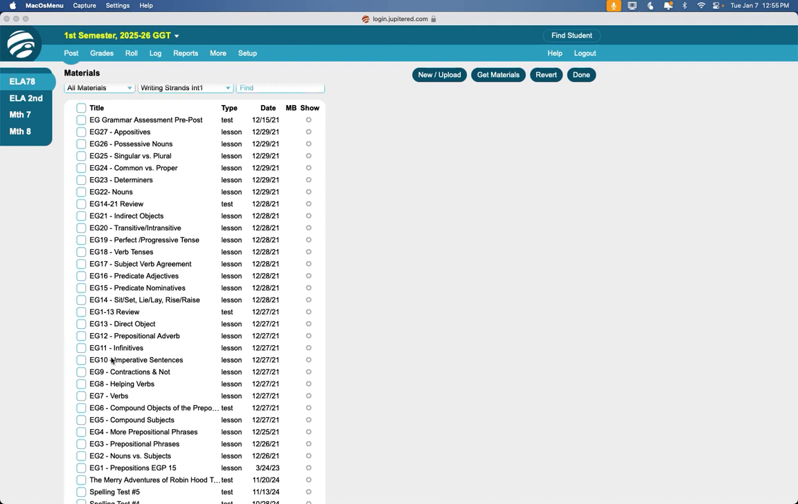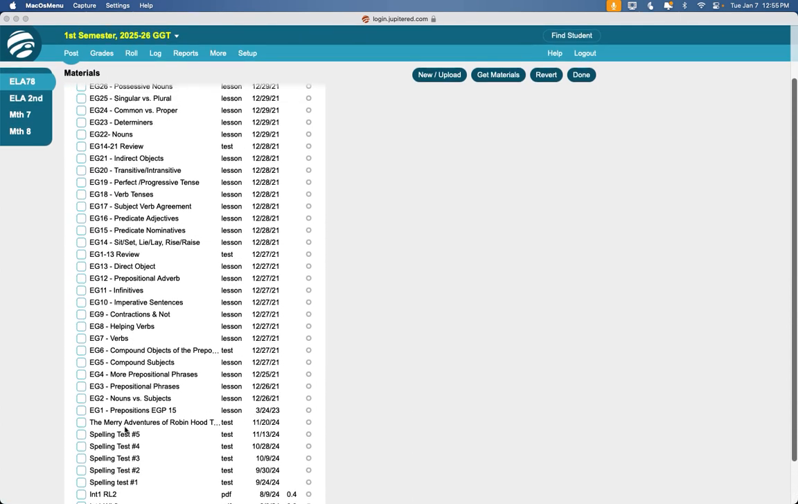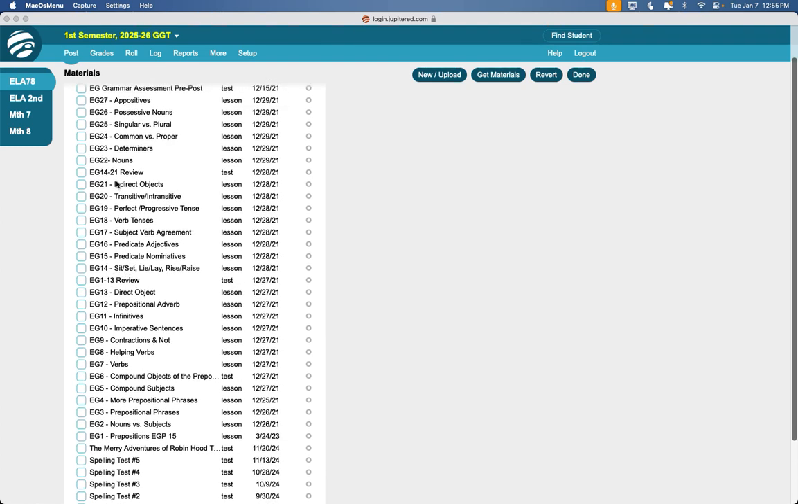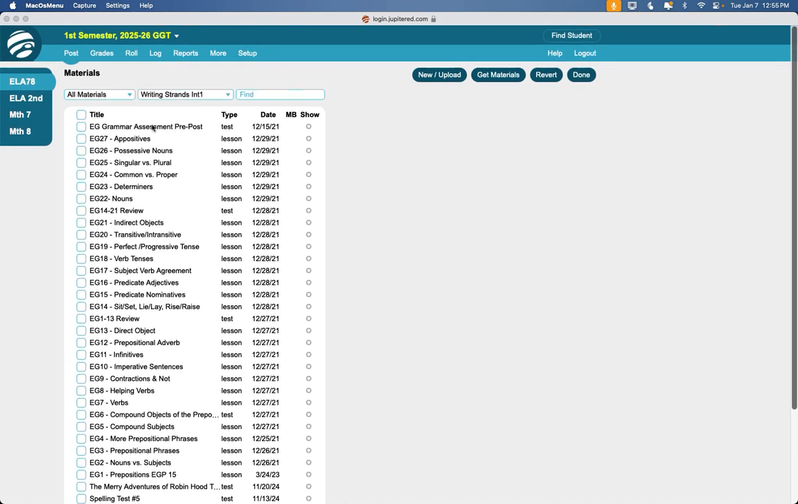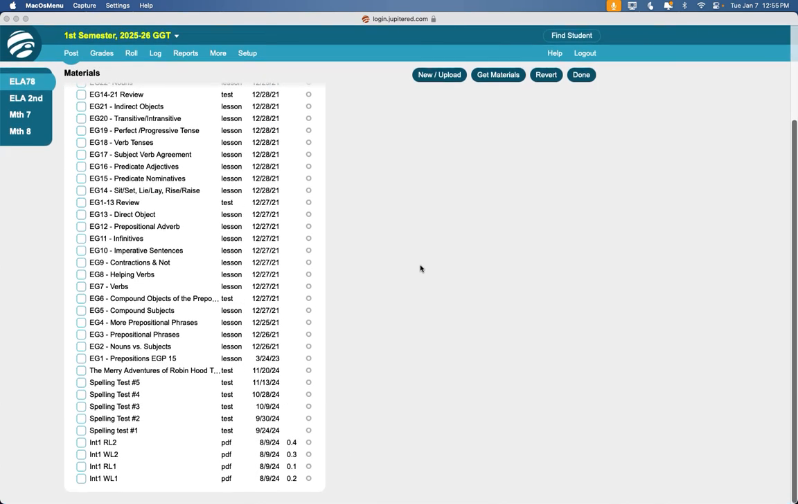Okay, so all of the easy grammars are labeled with EG before the number in the proper order, and then the reviews are in there, and then the pre and post test is in there. So she can pull any of those pods, they are in her list now, and make assignments out of them. So she can use that however she needs to.